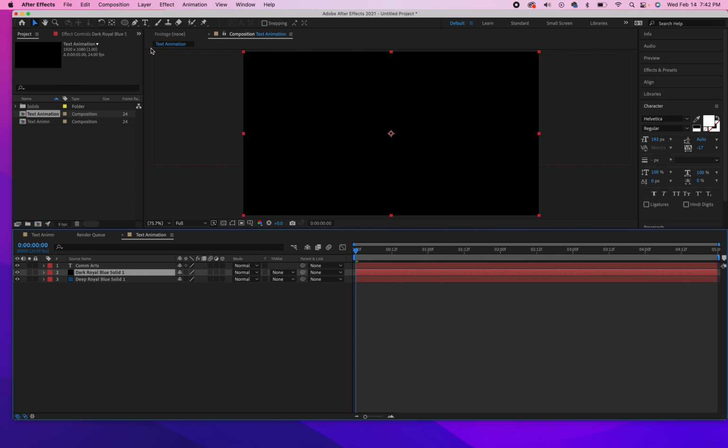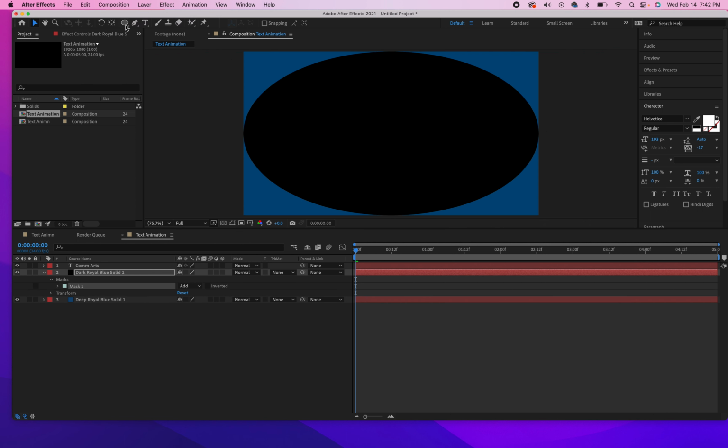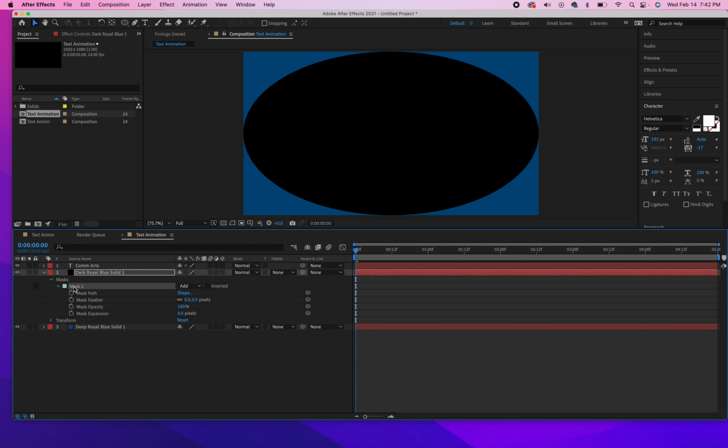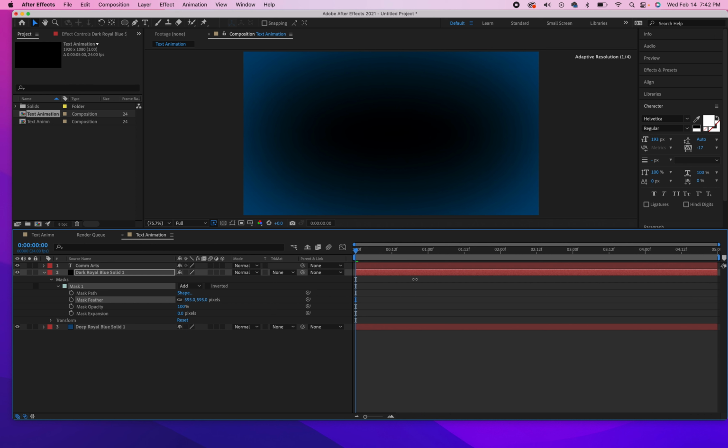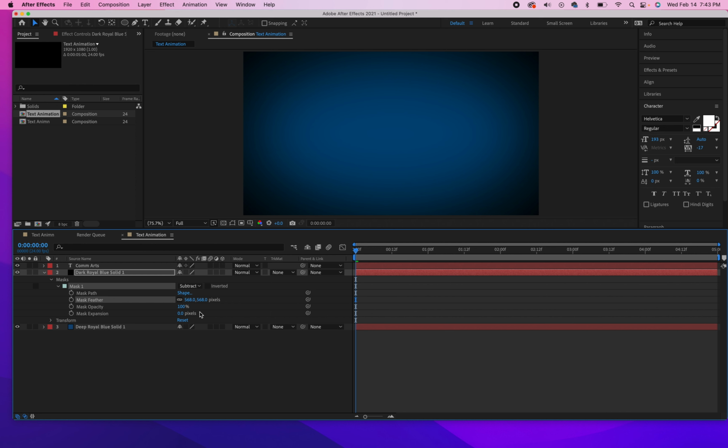Now, if you come up here to your tools, you'll see the rectangle tool and all these tools right here. I'm going to click on the ellipse tool and double click, and when I double click, it creates a mask. This is exactly what I want. I'm going to open up the properties of Mask 1 and take the feather to roughly around there or so. Then up here next to Add, I'm going to choose Subtract. This is kind of what we want. So that's what we have for our mask vignette.